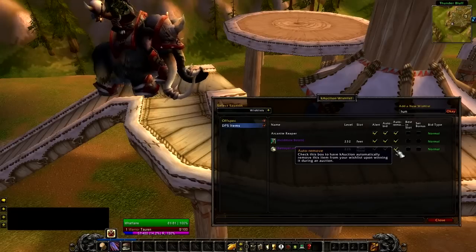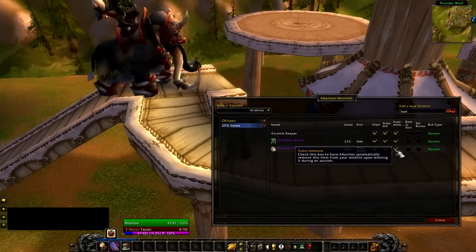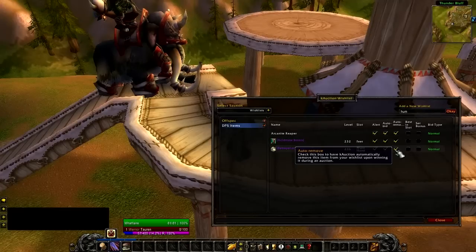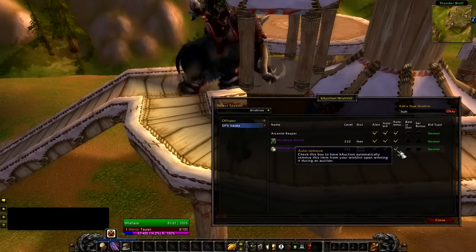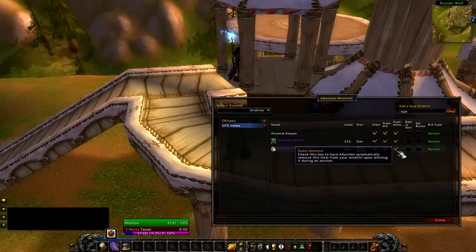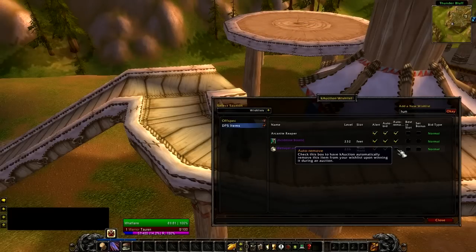Next is auto remove. If this is checked, if an auction is created and I win it for this item, it will automatically remove it from my wish list for me. If it's not checked, just like that, then it won't remove it for me. I have to do it manually. So just keep that in mind, because if you don't have auto remove set, it may keep it on there even though you won the item.